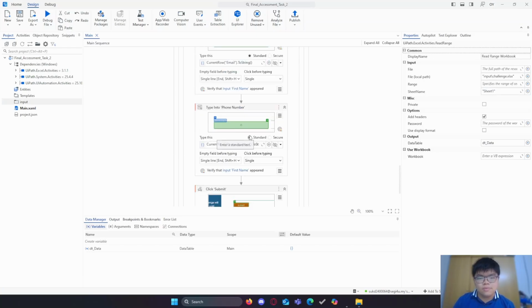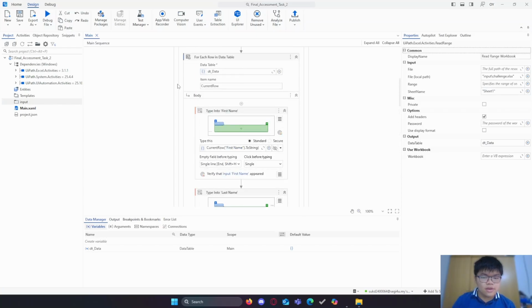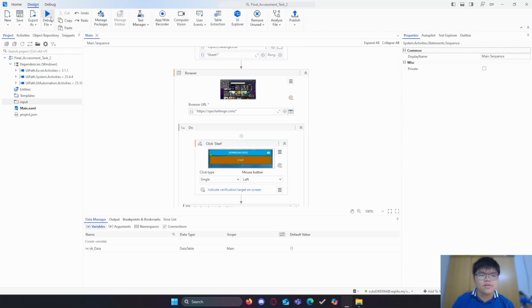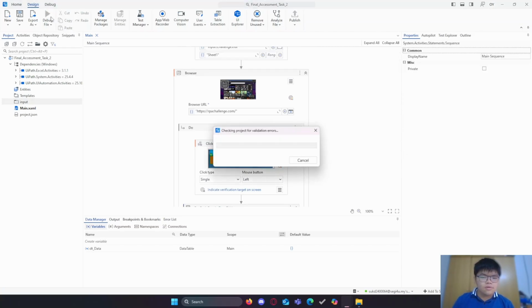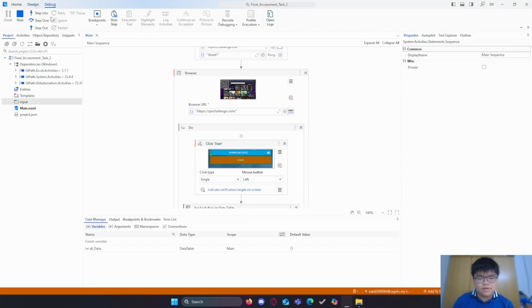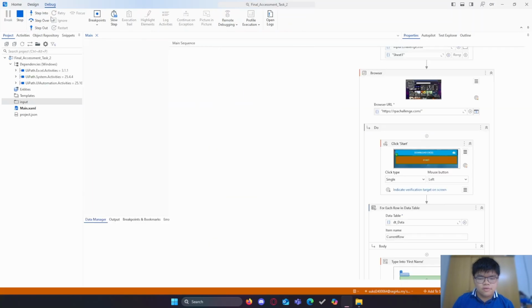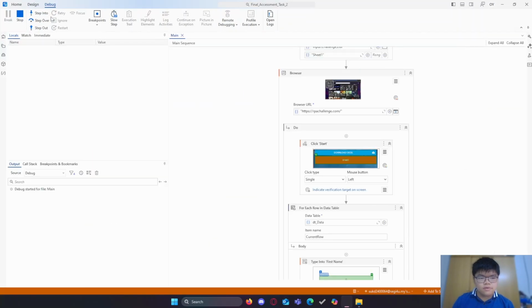The reason why we need computer vision to identify the text field is because the text field will keep changing position. So without further ado, let's take a look at how this runs. Now let's run the project. Give it a bit of time because it's very hard for my laptop to handle both streaming, recording and the automation.